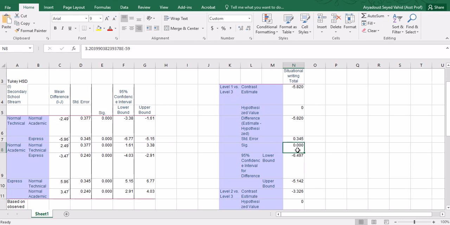They have a statistically significant difference, while as you see, normal technical and express also have a statistically significant difference here. The p-values, like I said, are somewhat different. They're estimated differently across the two comparisons, but they're basically telling us the same story, and the statistics are quite converging here.